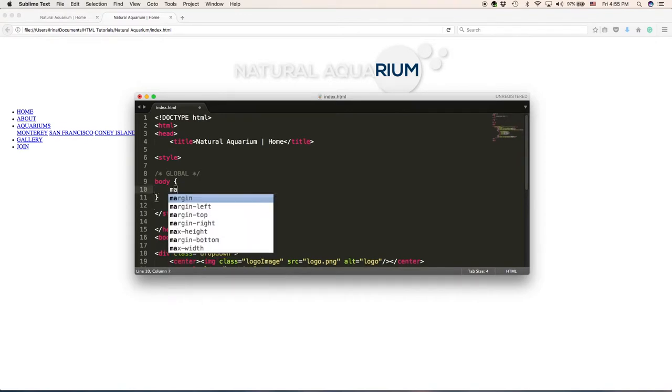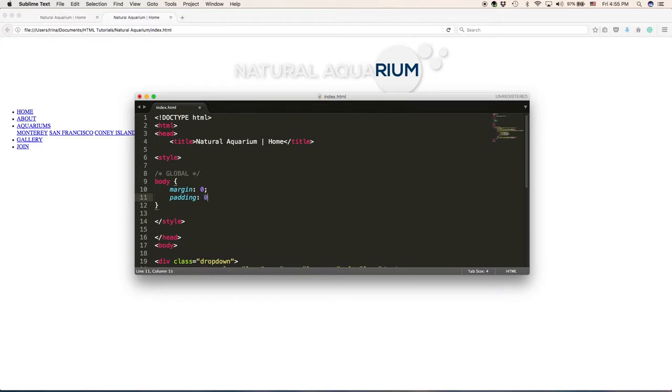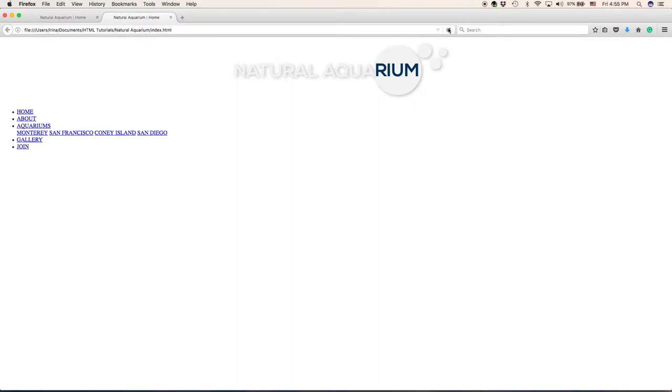Now, we will begin with margin 0 and padding 0, because automatically, all web pages already have a margin on the sides like that, and it doesn't look very good at all. So we want to remove that margin. If we reload the page, we should see that there is a difference. It did move up and that did move more to this edge because we removed the margins.